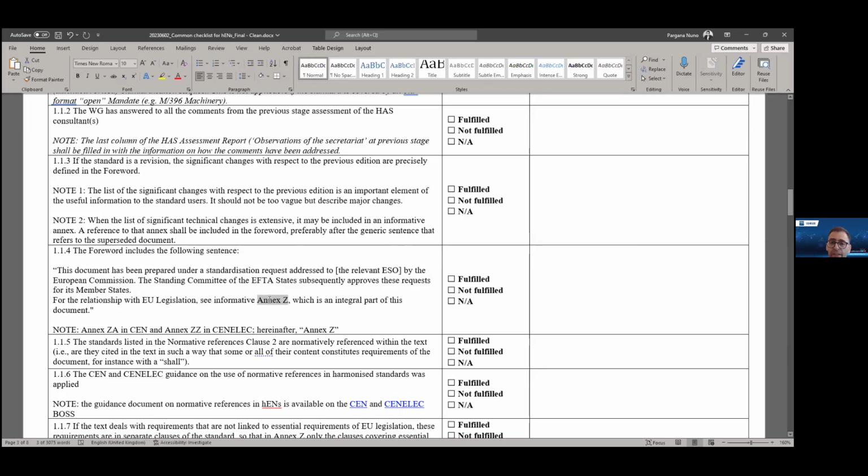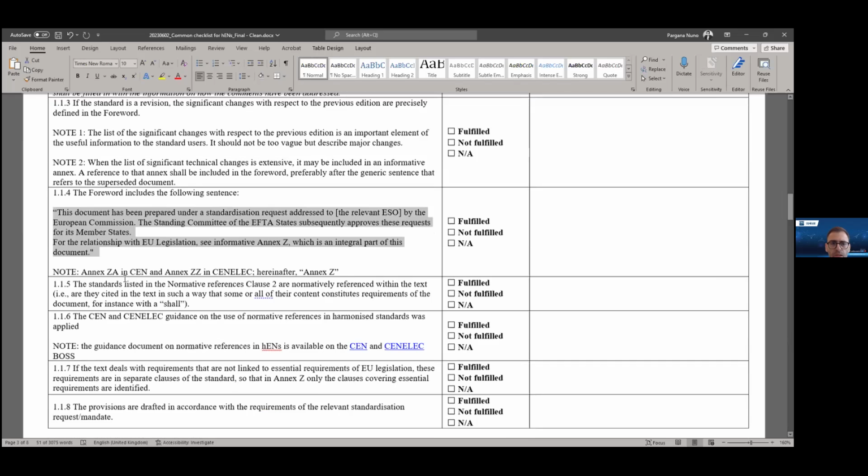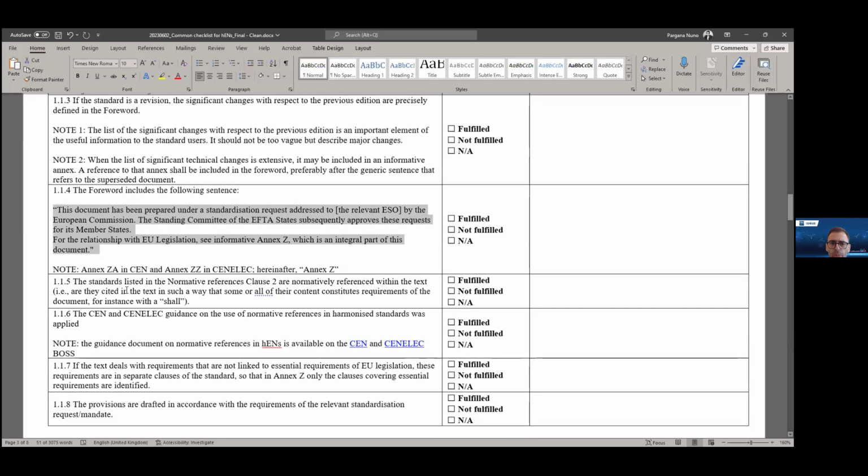Where you see Annex Z, here you would need to put Annex ZA in the case of CEN and Annex ZZ in the case of CENELEC. And just for your information, this text has been agreed between the Commission, EFTA, and CEN and CENELEC. The next one is 1.1.5.